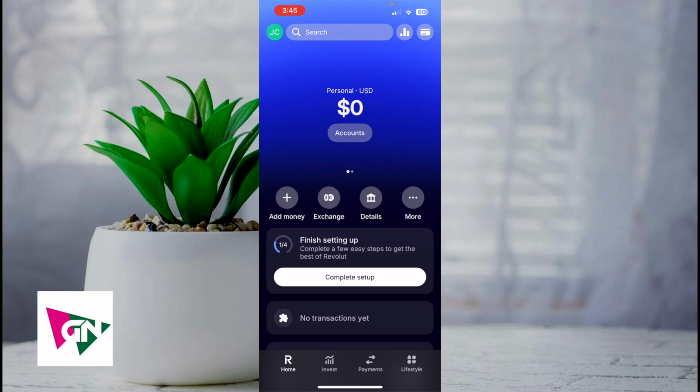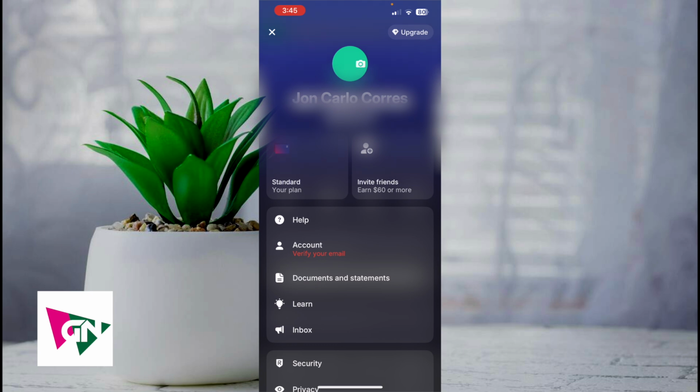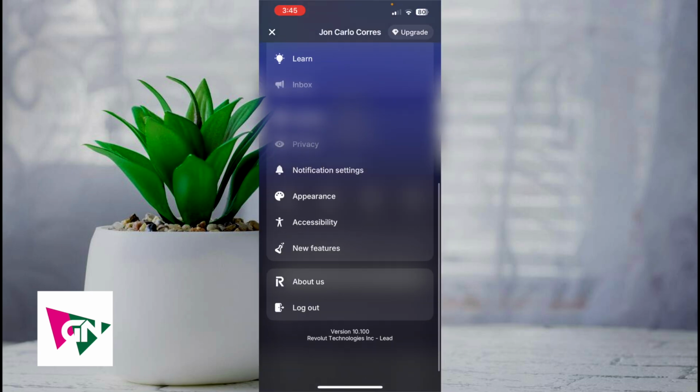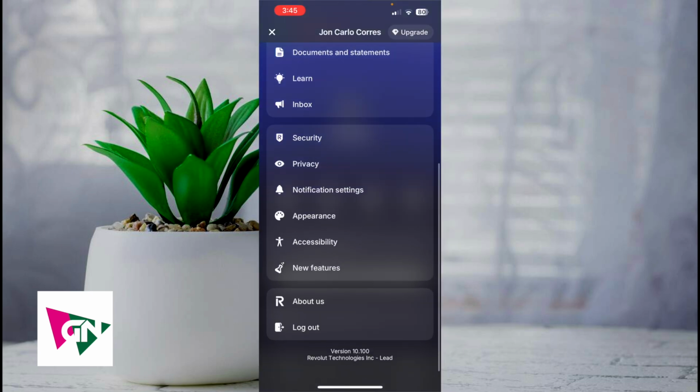So in order to do this, first we're going to click on the upper left-hand corner, your profile icon. Now from here, you're going to go ahead and scroll all the way down and then click on Logout. Once you click on Logout, that should log you out of Revolut.